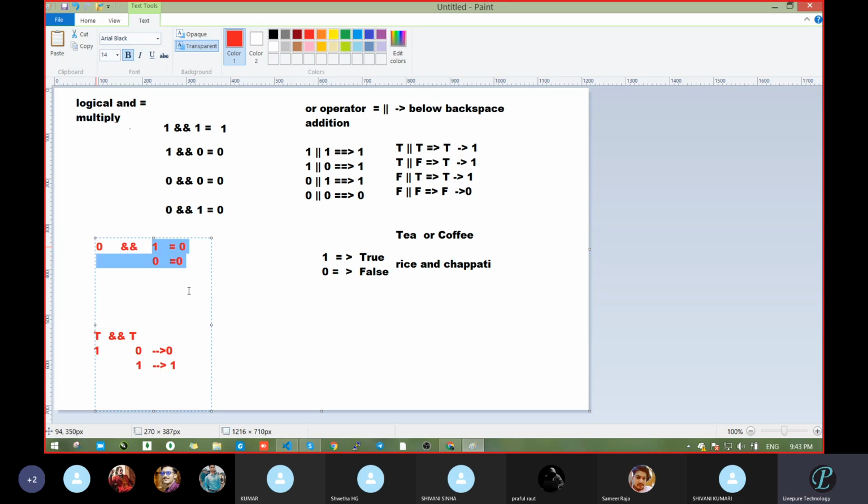What are you thinking? Is it necessary to check the second condition? So the second condition is not. What are you telling, Sweta? If the first condition is 0, is the second condition necessary for checking? No. In the multiplication case, it's not necessary, because anything multiplied by 0, what will be the output? 0. So that is the main thing I want to show.